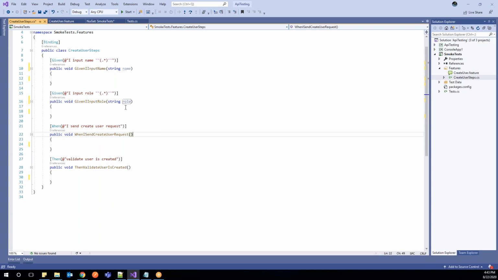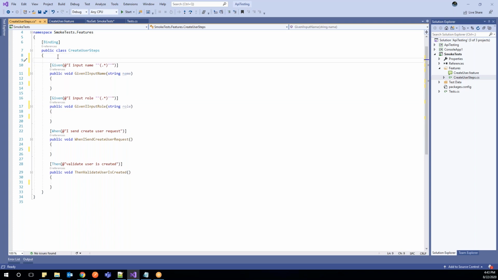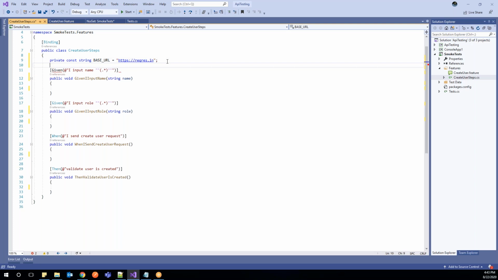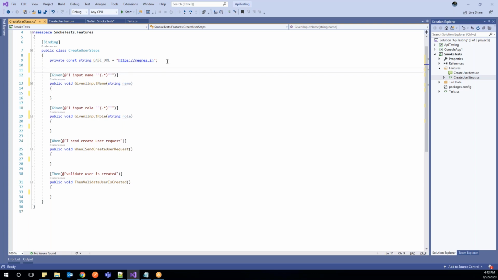To utilize my framework, I need to create a few things. I want to declare a constant variable, base URL, and I'm using this reqres.in. This will be my base URL for my API testing.